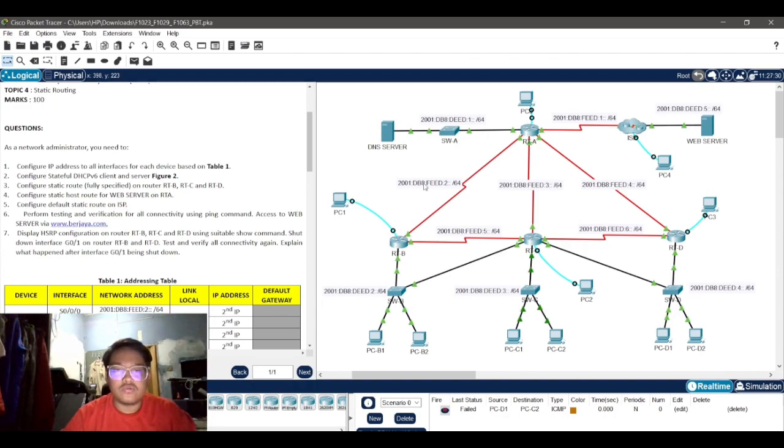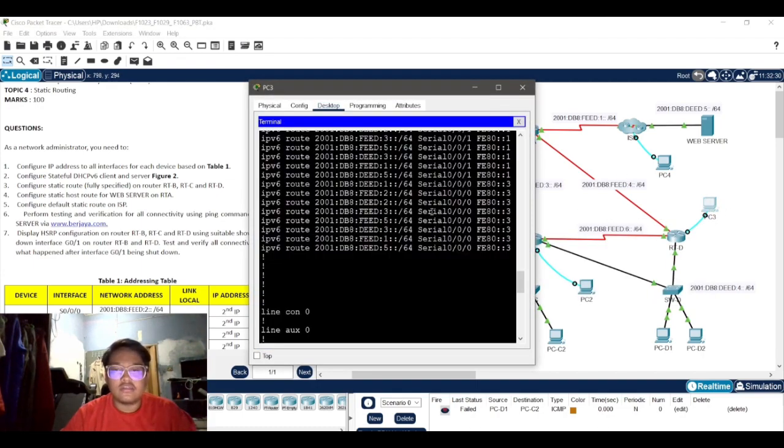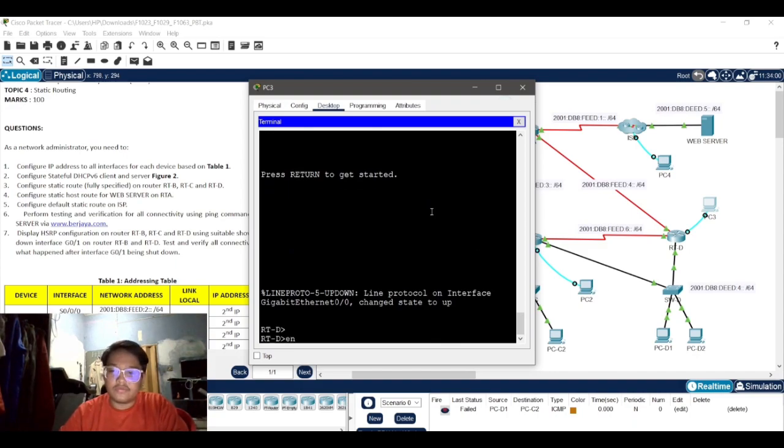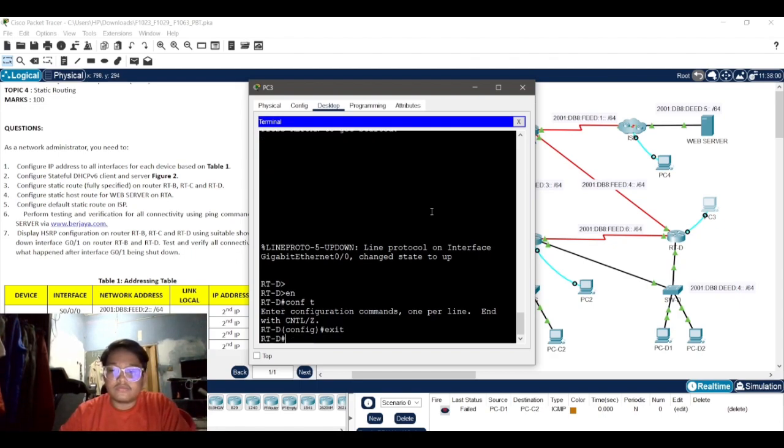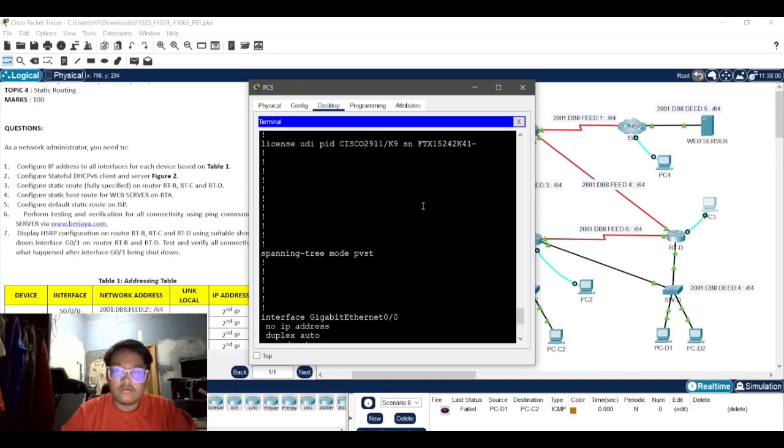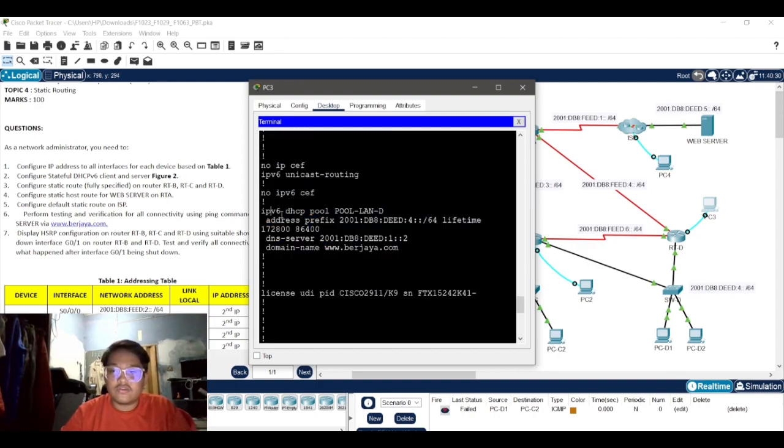So today I'm going to continue the presentation for my team. So what we have to do on this PBT is configure the stateful DHCP v4 and v6. So first we do the server. So here for my team I will show the configuration on RTD. So this is how we configure the stateful DHCP v6 server. So first we have to enter the pool name, which is pool landy.